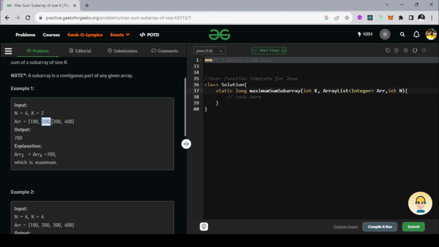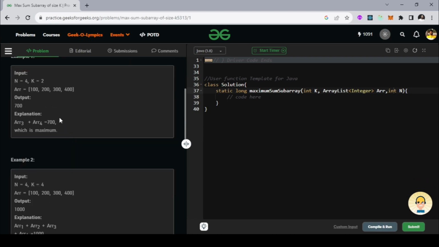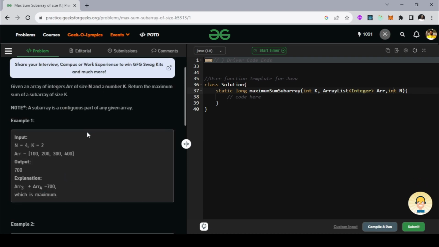If we take this, the sum will be 500. If we take this, the sum will be 700. So the maximum sum in a subarray of size 2 will be 700, and that is why we need to return 700. Now let's analyze this example so that we can solve it.